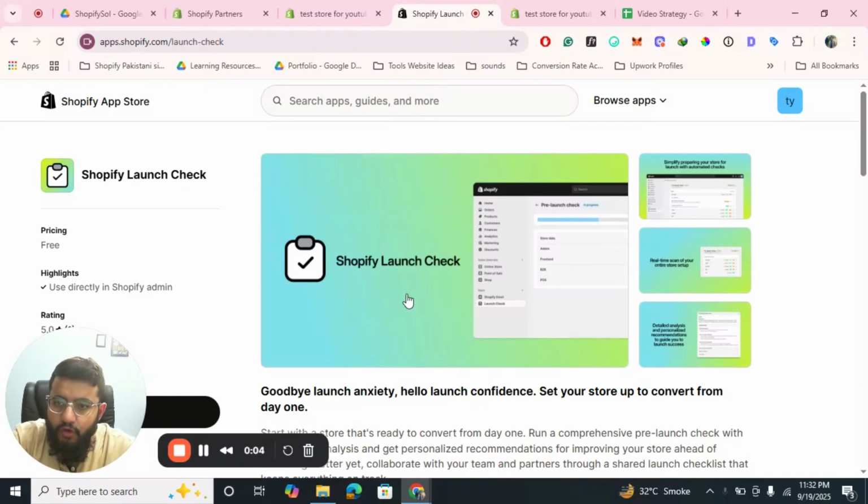So this is a review of the newly launched Shopify app, which is Shopify Launch Check. Basically, it uses the Shopify AI to determine what things are missing from your store. If you tell Shopify what you need for launching, Shopify AI will analyze automatically and tell you whether you are ready for launch or not. So I will show you exactly what I mean.